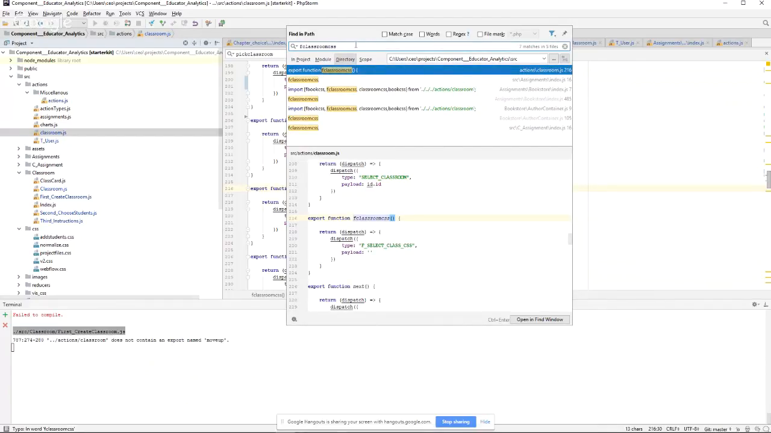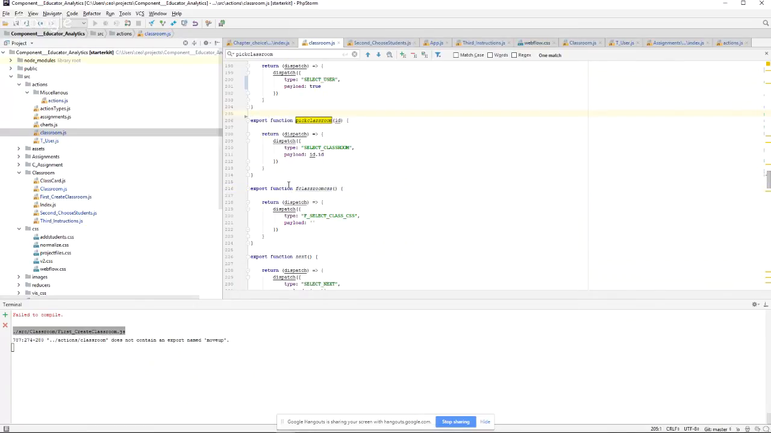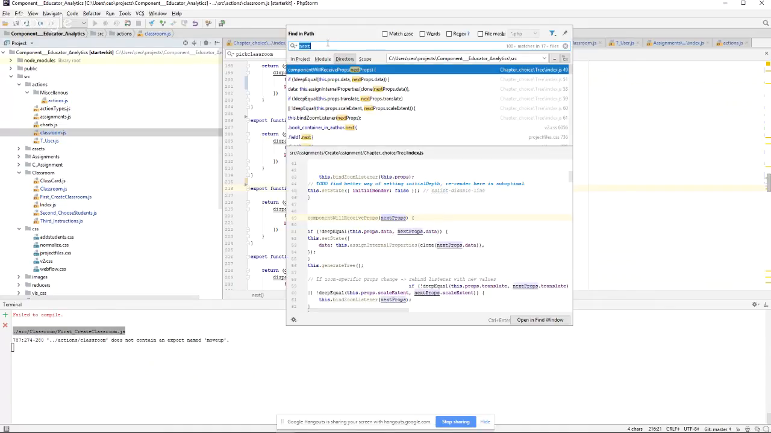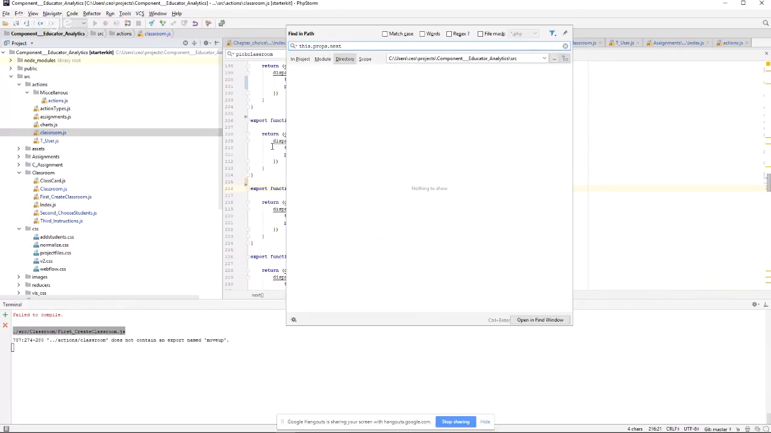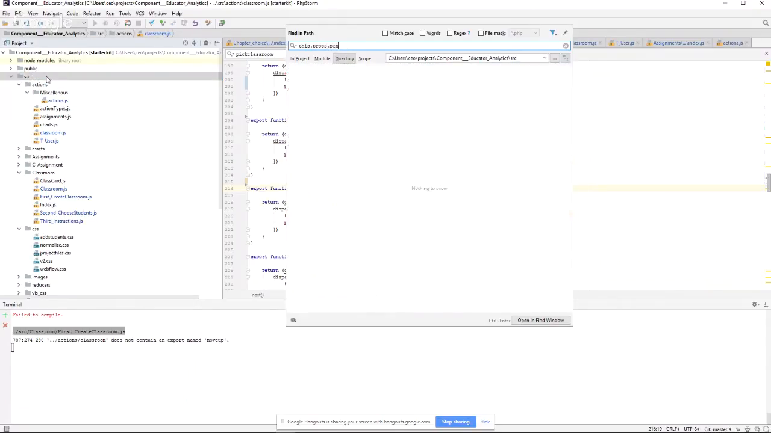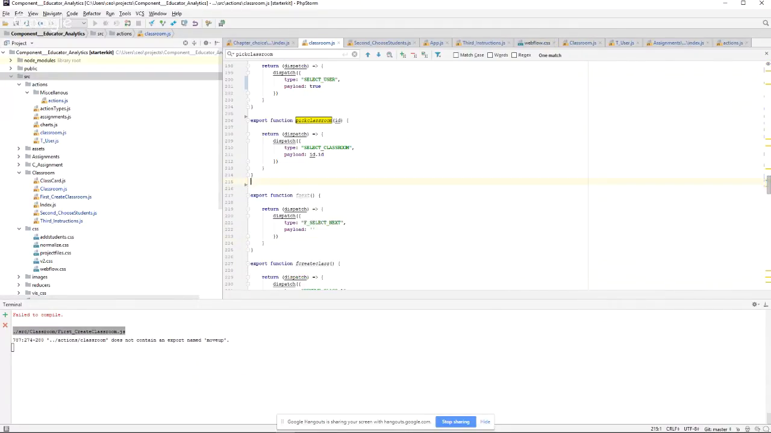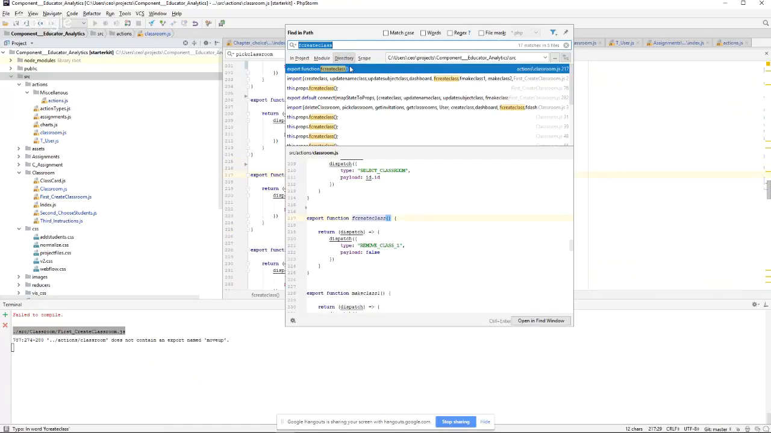Let me check it. div. This one is a very generic name. So next, that was actually for the register component, which I deleted. Create class. I'm definitely using that.